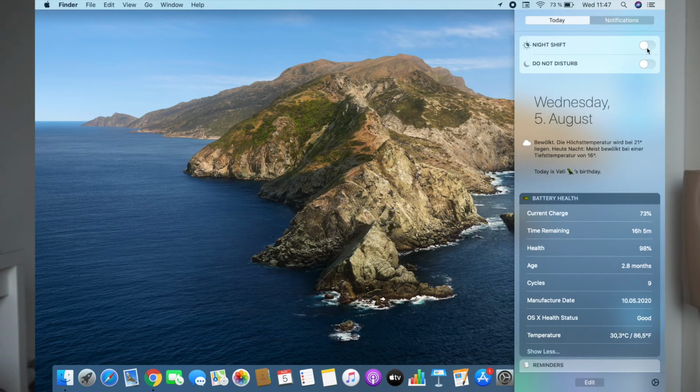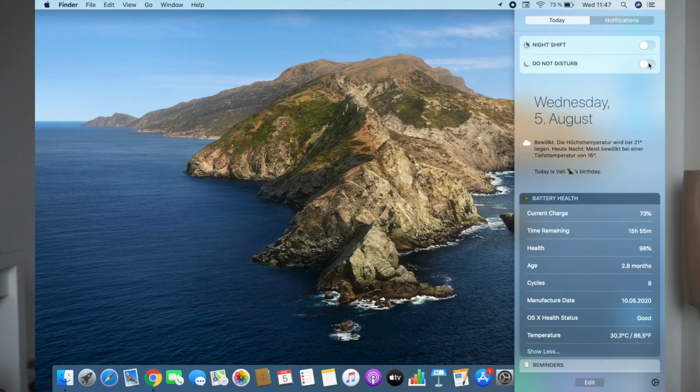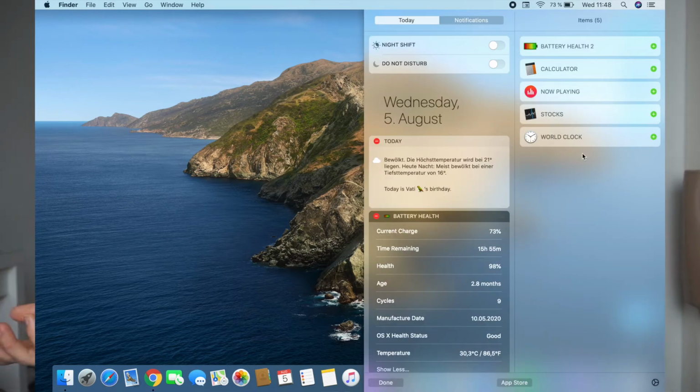What you can do here is turn on the night shift so that when you work for school or for uni or for work, whatever you have to do on your MacBook, you can just turn on the night shift and that blocks out the blue light and you get very warm yellow light, which I think is awesome. I always do this on my phone. I have a schedule where it automatically turns on. Then you have the do not disturb mode and you just go on edit and then you have items that I can put in there.